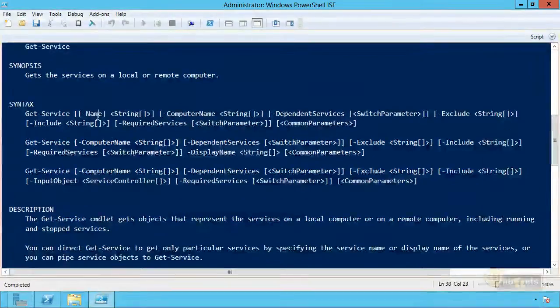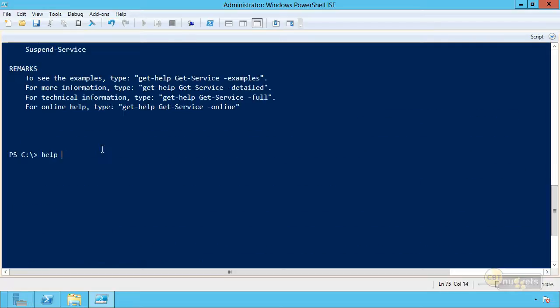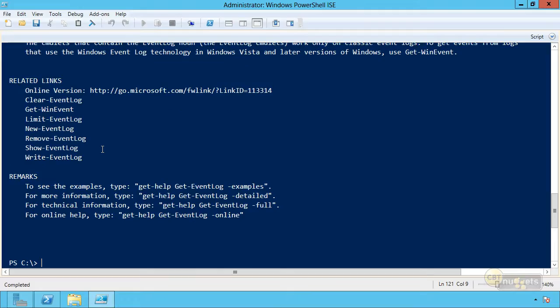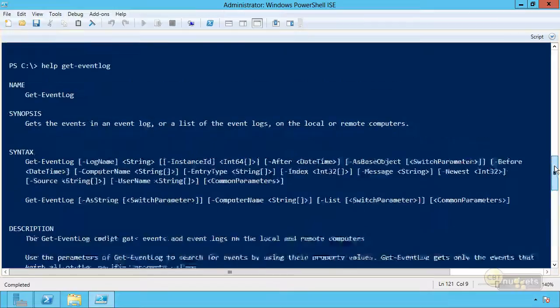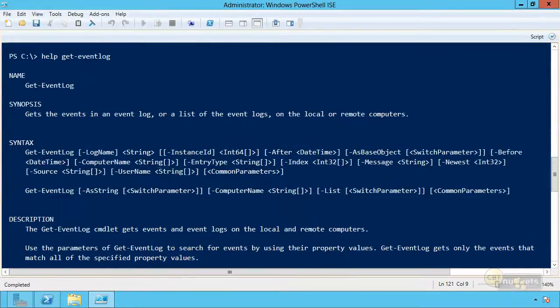We talked about optional. Let me show you a mandatory parameter. There's one on Get-EventLog. You see log name? Notice how the parameter name is in square brackets, indicating that it is a positional parameter, but the overall parameter is not in square brackets, meaning it is mandatory, and that's how you can tell that from here.